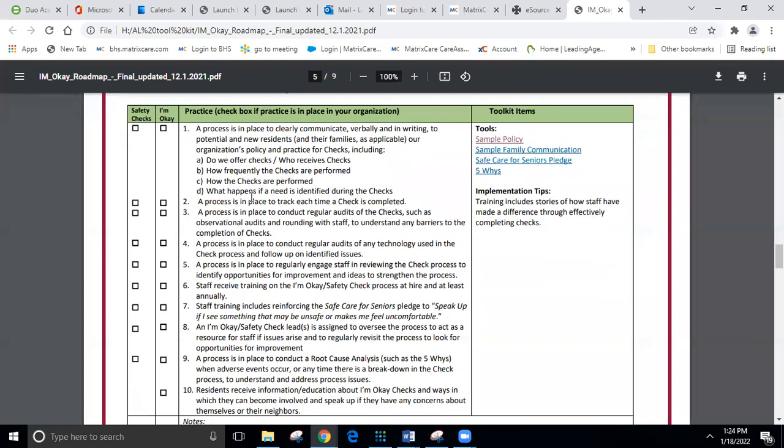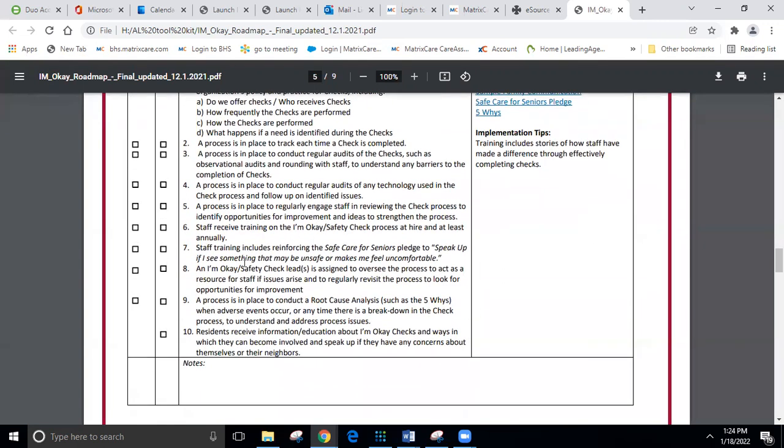check, and what it's about. Make sure that these check boxes are really looked at as far as a process for your facility. Do we have a way to audit our I'm okay checks? Because this will be big on the Minnesota surveys. They want to see that we're really checking on the residents. And then of course, if you see something, say something, right?